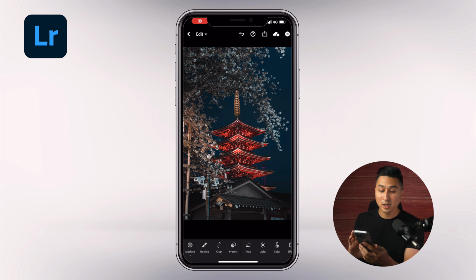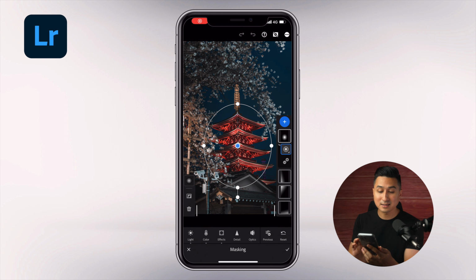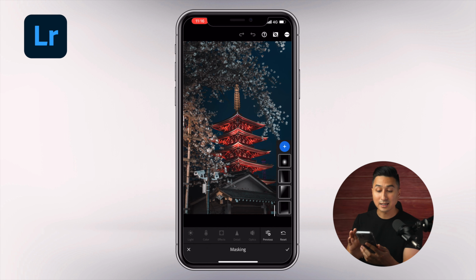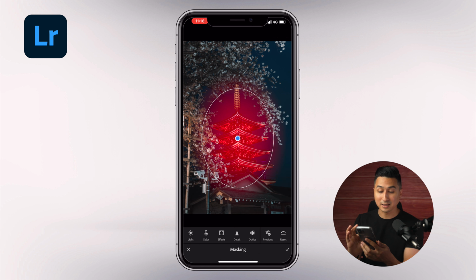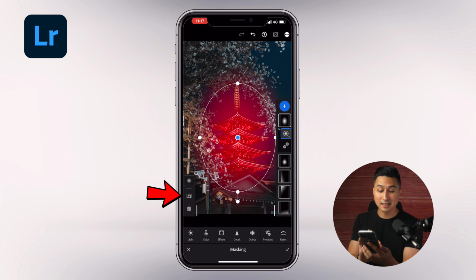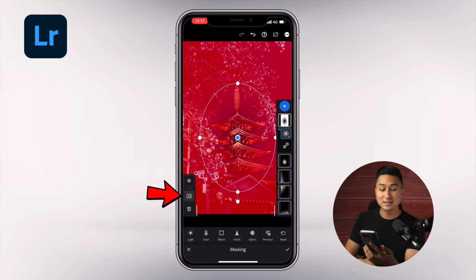But now from here, we are going to create another radial filter, but this time we are going to affect everywhere around our subject. So to do this, again, open up the masking tab, hit the blue icon, then radial gradient, and then again tap to create a filter, and then we're going to resize it around our subject again, but this time we're going to select this icon here, and now this has inverted our mask, meaning everywhere around this circle will be affected.